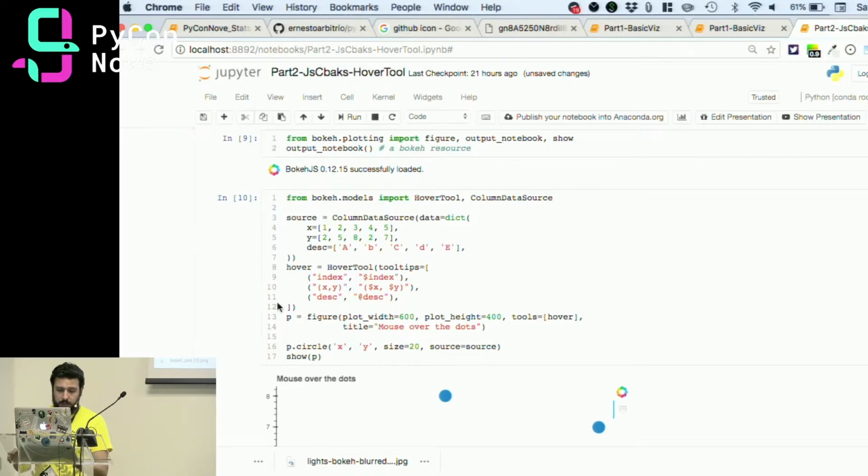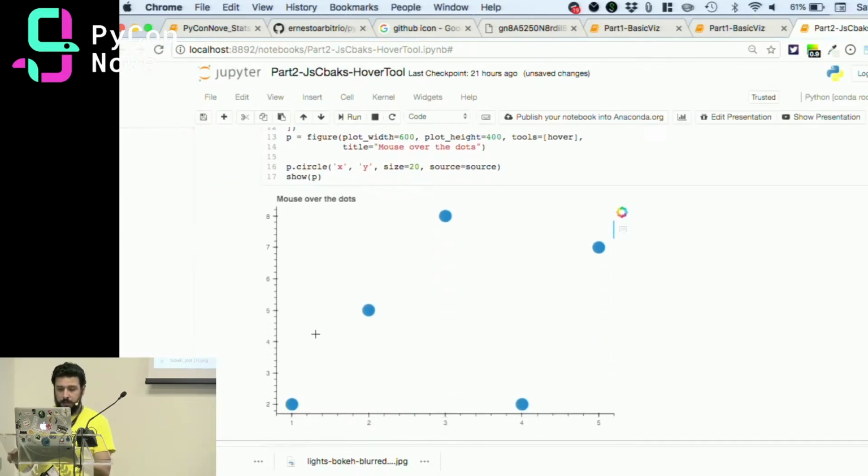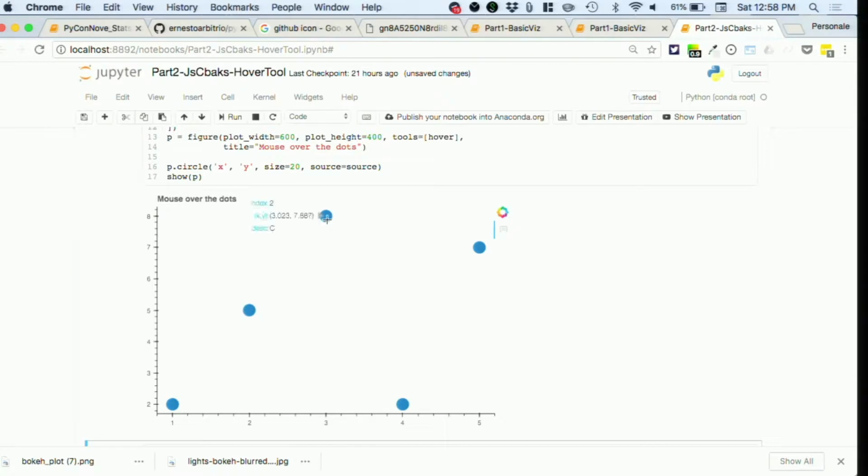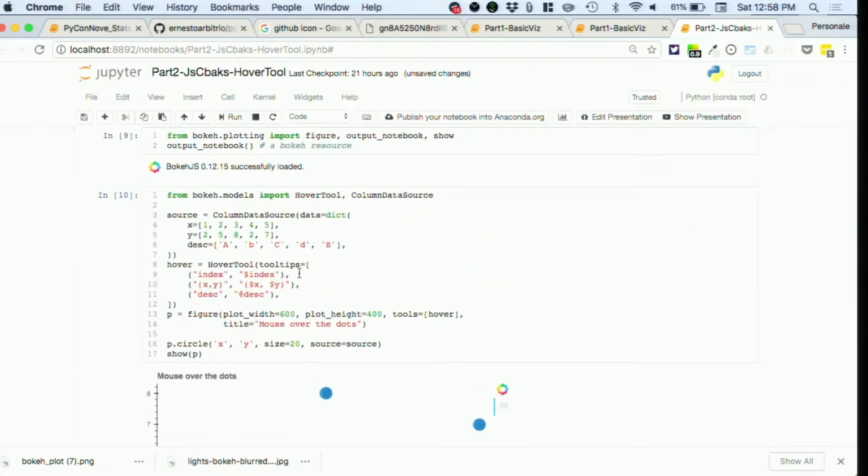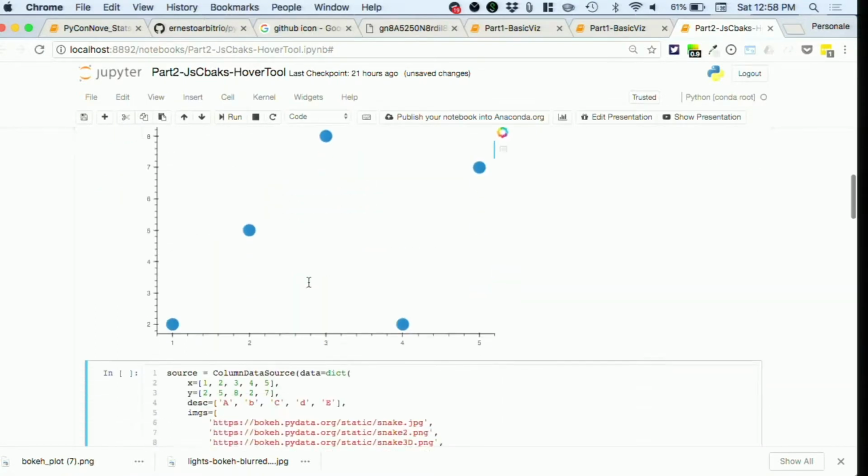Then I instantiate a figure, and then I plot my chart, and this is the result. So when I pass on the data, I retrieve the information A, B, C, D, E, and the other stuff I declared in the hover tool.